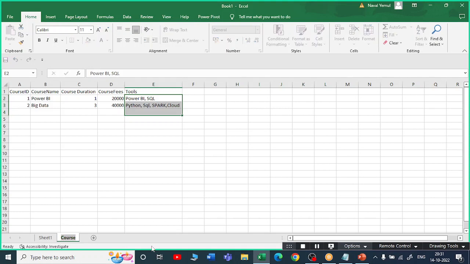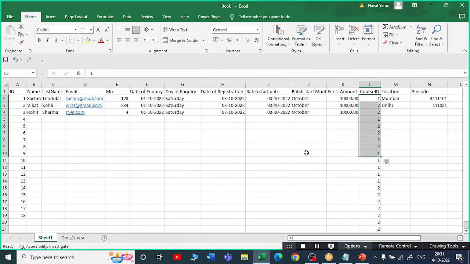So I can call this not only a course table, I can call this a dim course table. Now when you have repetition, you can see you have repetition 1 2 1 2 1 2. This is all repetition created. I can call this my fact table. This is my fact table, this is my dim table.